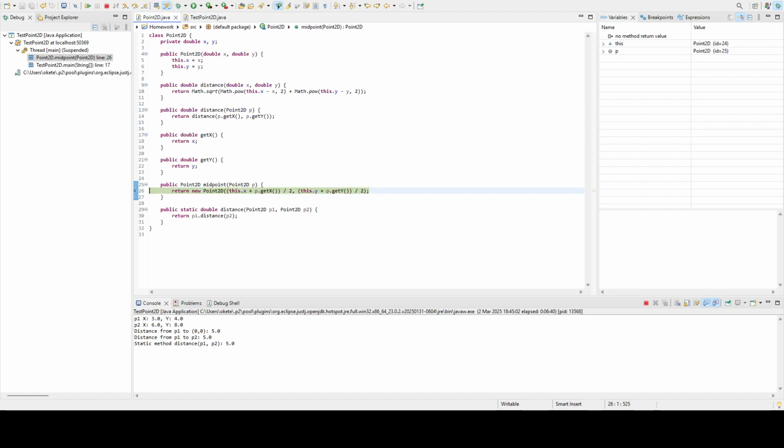And Point2D mid. There is a Point2D method, midpoint. We can say Point2D: this.x plus p.x over 2, this.y plus p.getY over 2. We are going to this.x from here, this equals x, and we can say getX here.